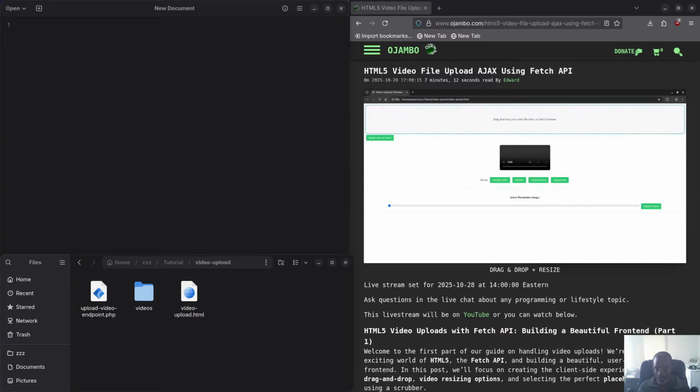Greetings, this is Edodo Jambo. In this tutorial, I'm going to show you how to upload a video file using the Ajax and Fetch API.